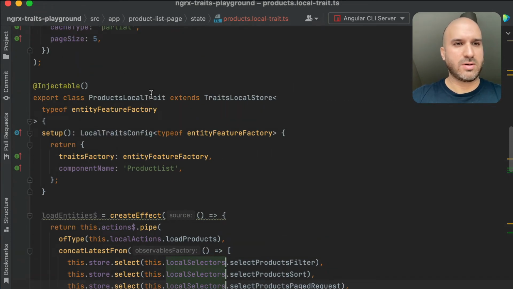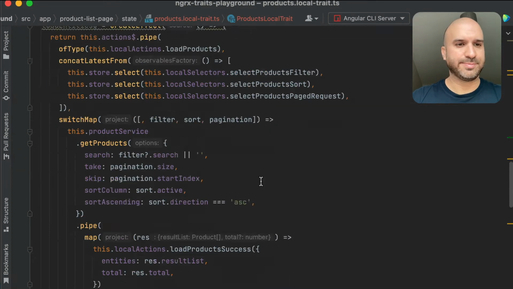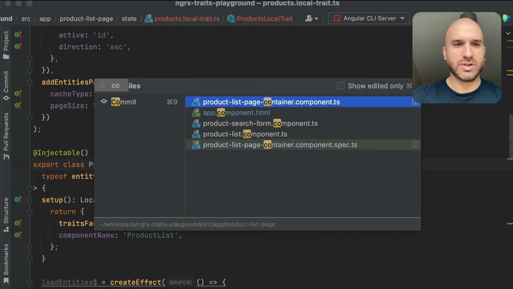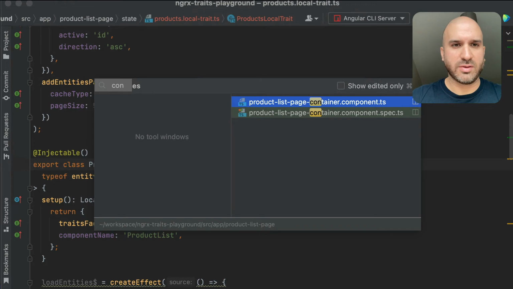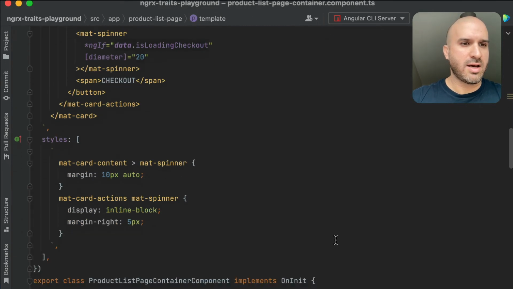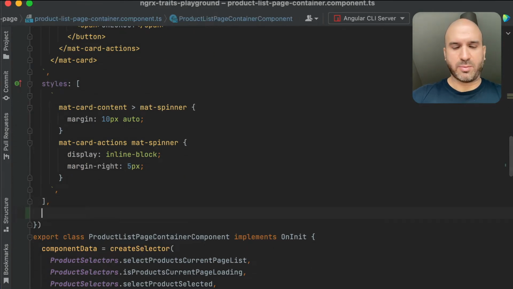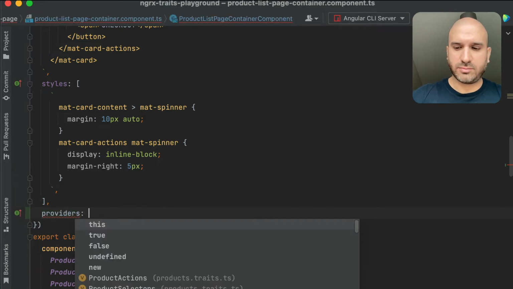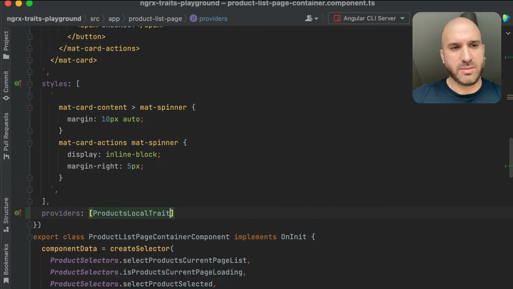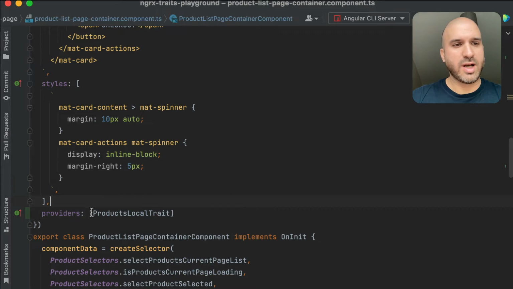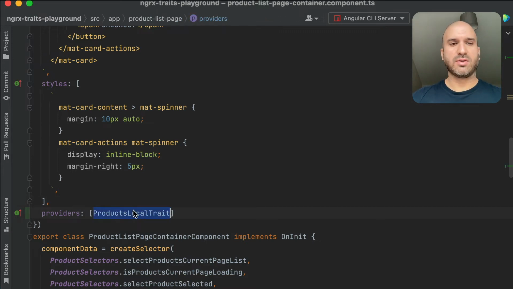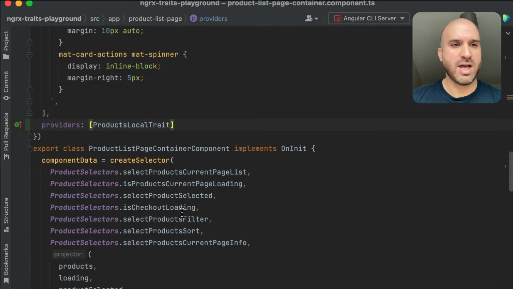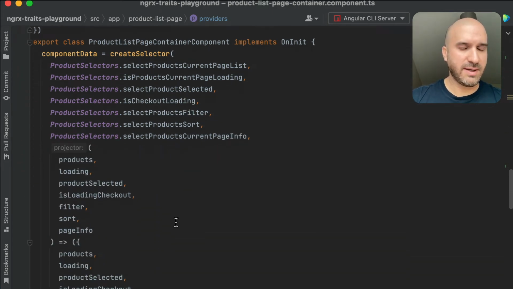And that's it, our service is ready. Now we just need to go to our container, and we're gonna do something similar. We need to add in the provider the product trait. So when we add it here, you know that this service is gonna be created and destroyed with the component, and that's very important, because when it's created, it's gonna be creating all the reducers and effects, etc. And when it's destroyed, it's gonna destroy them.